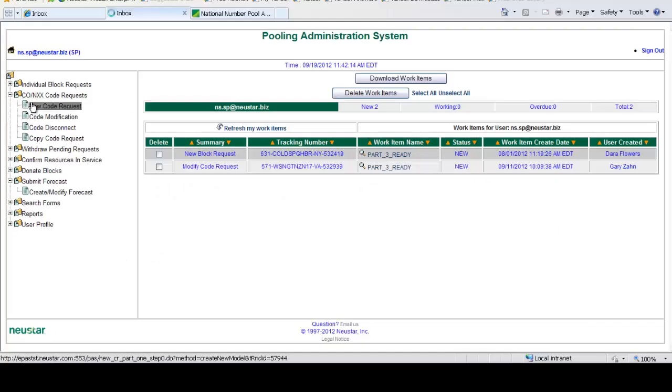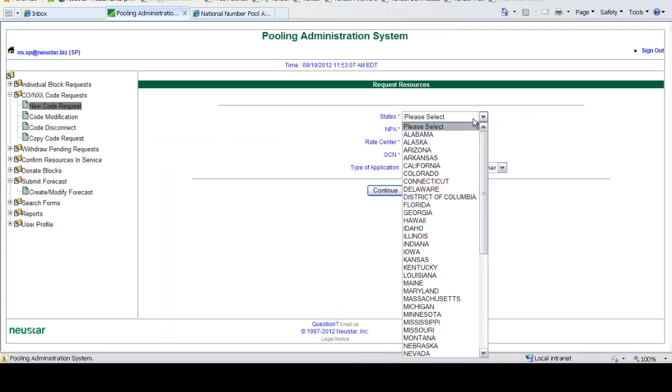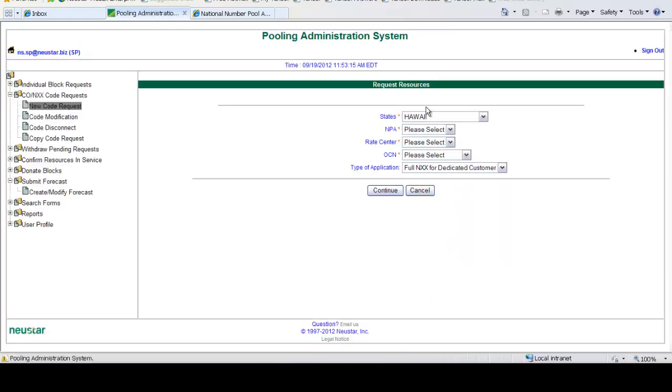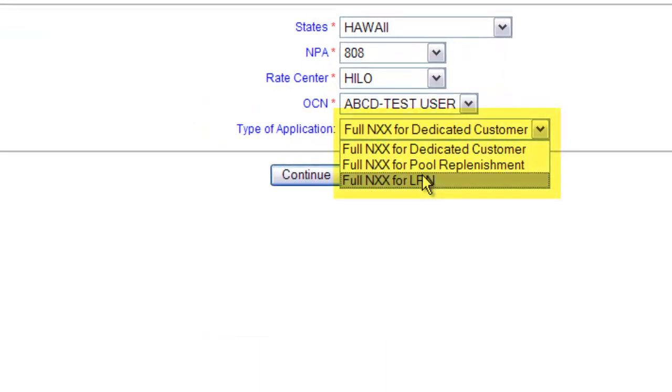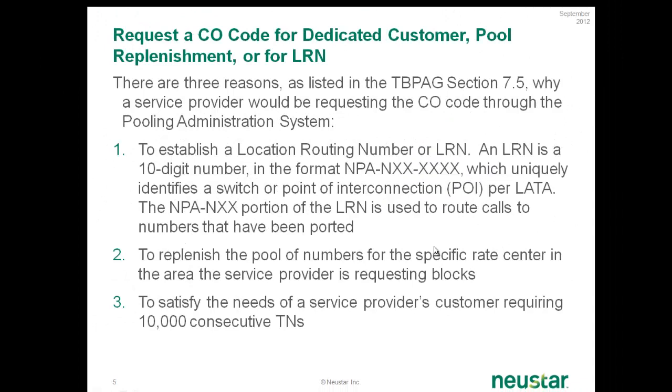So, to start the CO code request process, we'll log into PAS and choose one of the 3 options that are available under CO code NXX code request, new. Request a CO code for a dedicated customer, a pool replenishment, or for an LRN. There are 3 reasons, as listed in the Thousands Block Guidelines, Section 7.5, a service provider will be requesting a CO code through the Pooling Administration System.